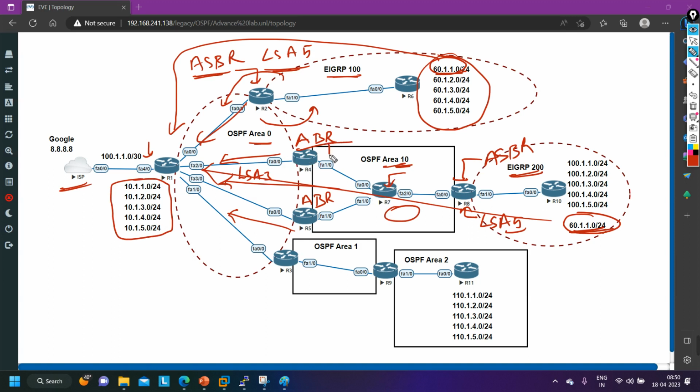We will understand summarization in OSPF. Lots of time we have discussed summarization in EIGRP, but you know what, I see on YouTube that no one has made a video on route summarization in OSPF. So today you will understand route summarization in OSPF as well. Here we will understand how we can manipulate path by using summarization as well.